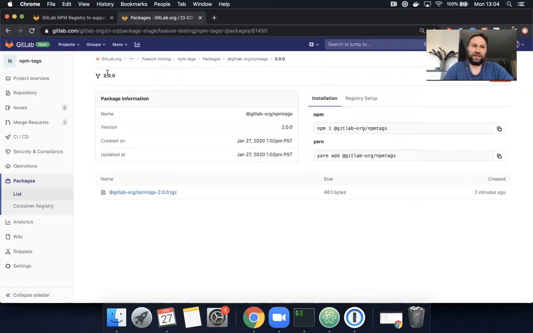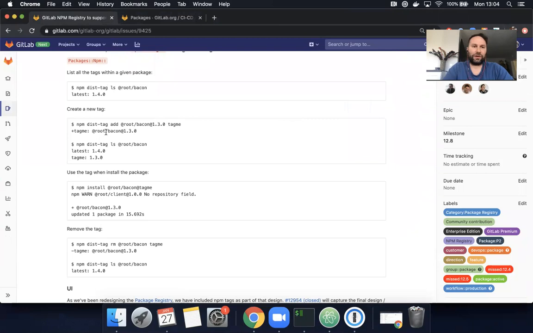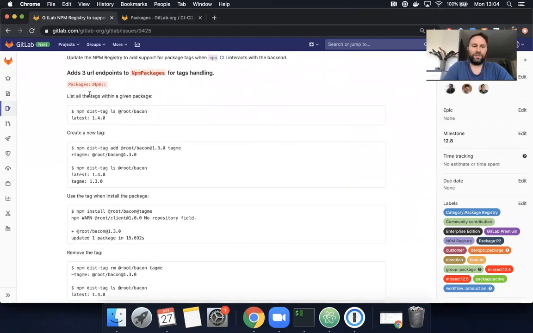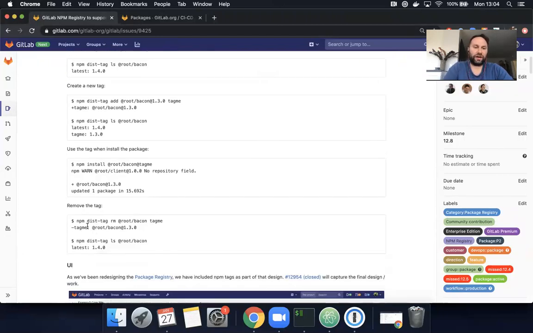Great, so today I showed off how you can list tags in the NPM registry, how you can create and add a new one, and how it shows up in the user interface, and how you can remove it, and how that will be reflected in the user interface as well.